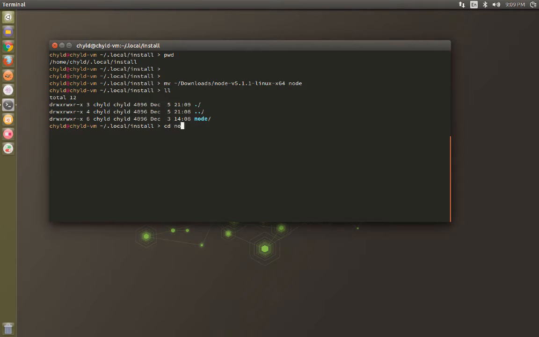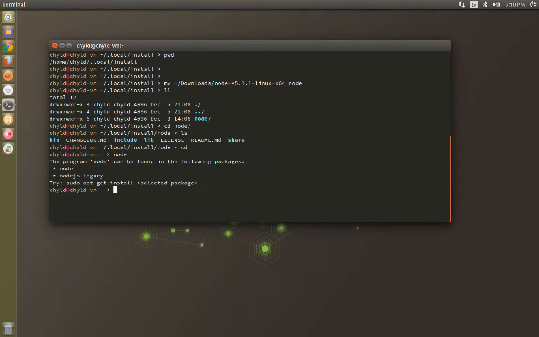Now if I cd into node like this, you can see there are all the files in here, and that looks pretty great. Let's go back to the home directory. But let's say I wanted to run node. I would type in node, and hit enter, and it says node is not installed. So you may be thinking, well, I thought I just put node on my system. Why doesn't it know where it is?